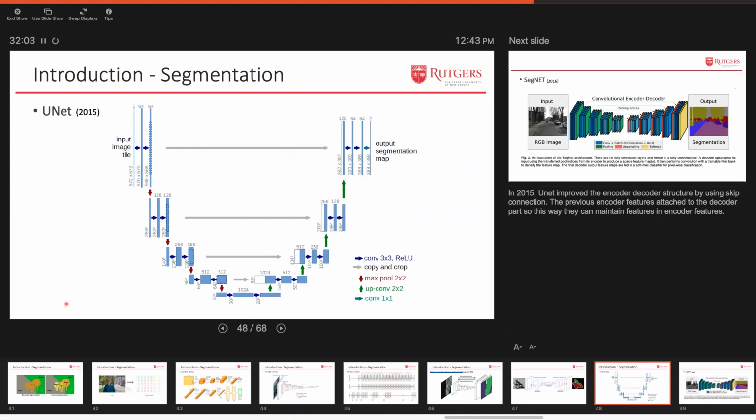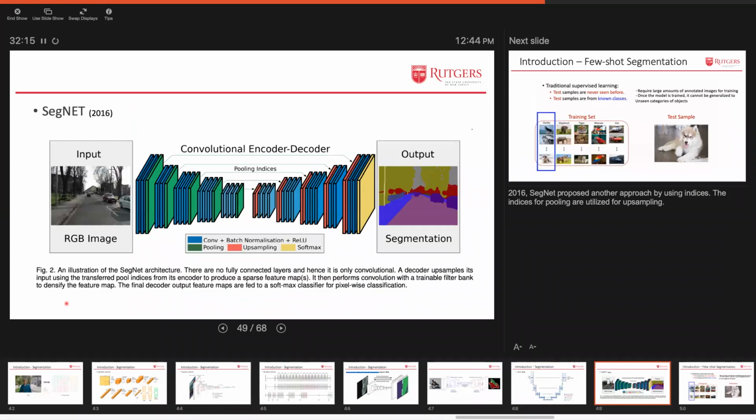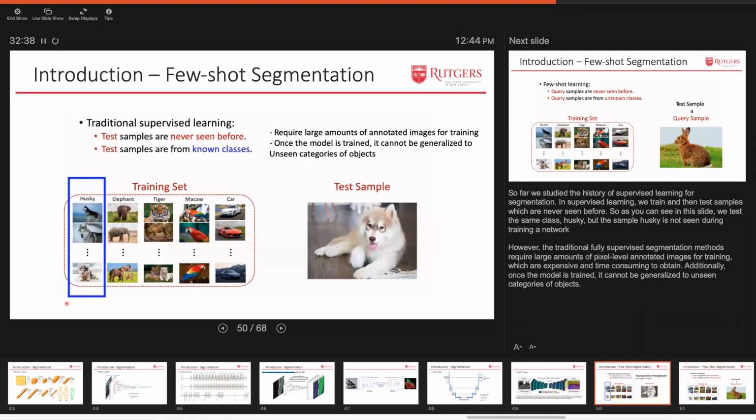So for the decoder part, the previous encoder feature is added, so they can maintain the previous feature vectors. In 2016, SegNet was introduced, and in their case, they use the pooling indices, and the indices for the pooling are passed to the decoder part for the upsampling. So far we studied the history of supervised segmentation work.